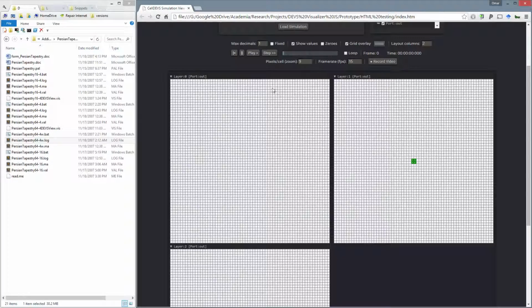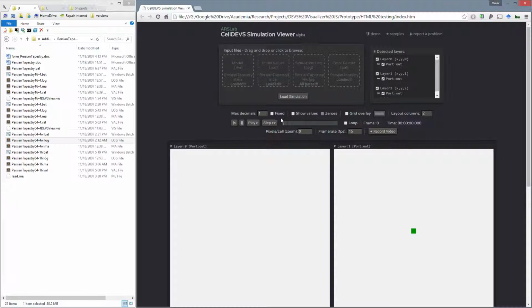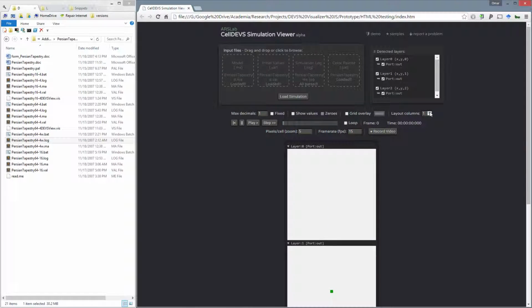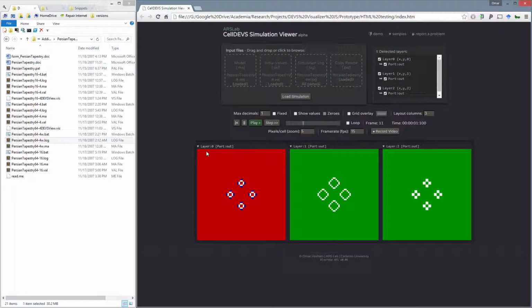Now what you'll see here, if you'll notice on the right, we have multiple layers, and each layer has its own set of ports. So right now, each layer has only one port out. But you can imagine if you had a 3D model with multiple ports each. Alright, so I'm going to disable values because we're not interested in that, and disable the grid overlays, and zoom out a little bit, and put them together in a three column layout, and play that out.